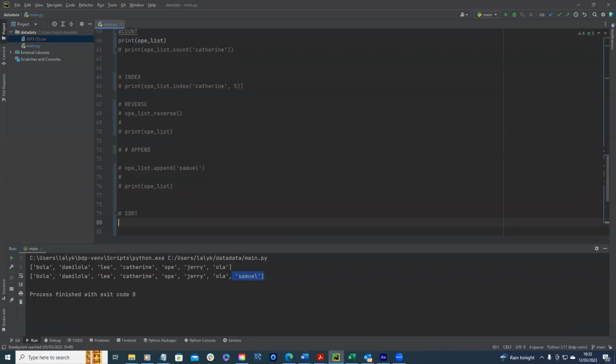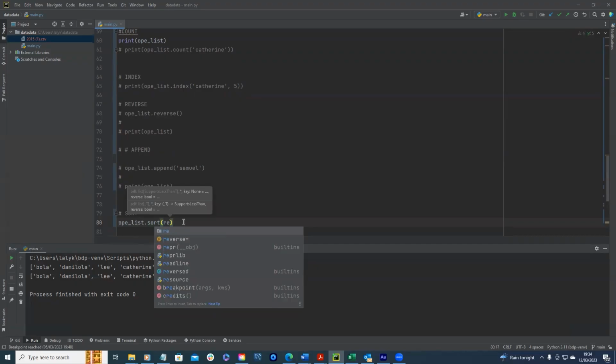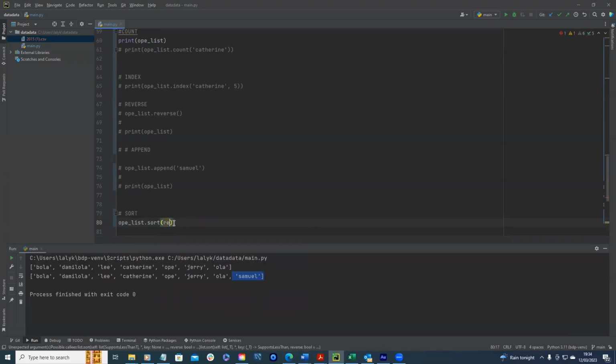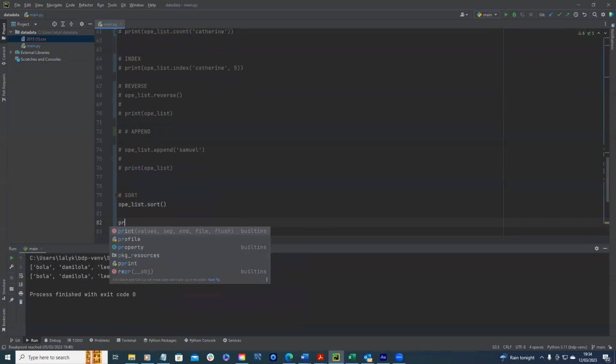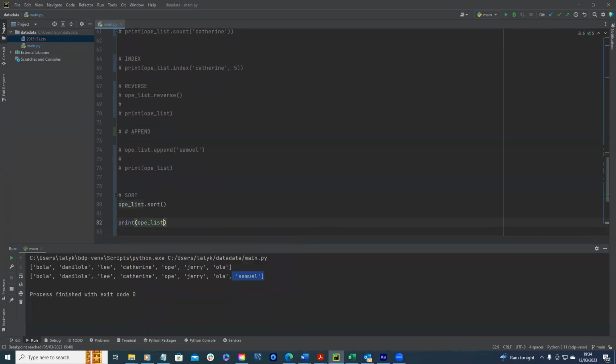In the case of sort, I have open list dot sort. Inside sort, can you see you can apply reverse? But let's say we are sorting now. Sort. Let me do print now. Print open list. Pass it in. Run it. Let's see our result.